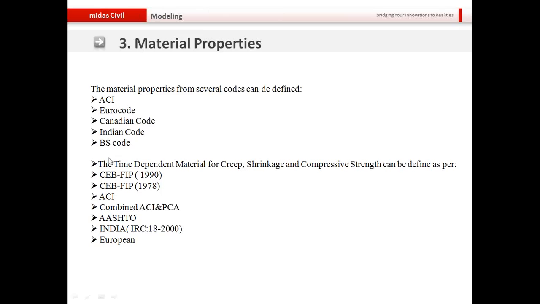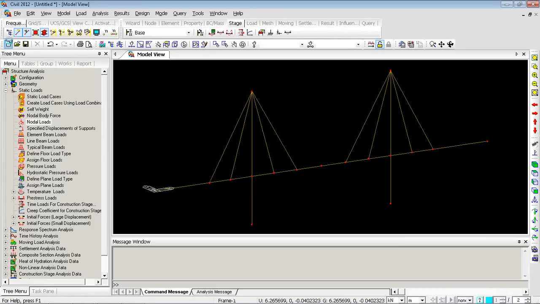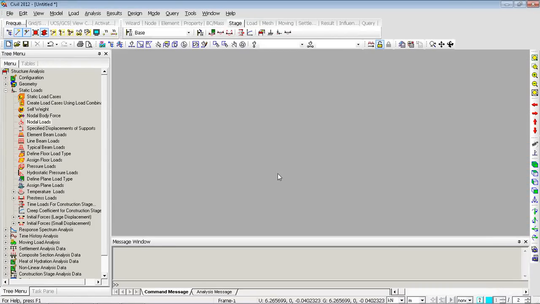It is important that we input the time-dependent material properties. Well, this can also be done in the software, and again through various codes, database from the codes, or as user defined. So let me start today's example model by entering some material properties.